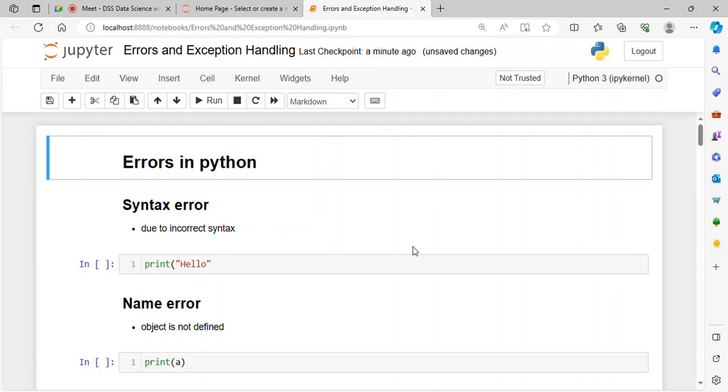Okay, so welcome all of you. In today's session, we are going to see the errors and error handling, that is, exception handling in Python. So let's start with the errors in Python.